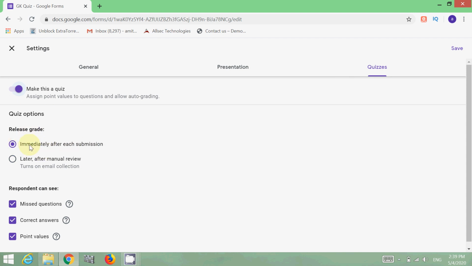So if you are taking an MCQ exam, you can release the real-time score to the students. Fine, so just click that box. And if you want to do the manual review, and after the manual review you want to release the grade, then you can select the "Later, after manual review" option.